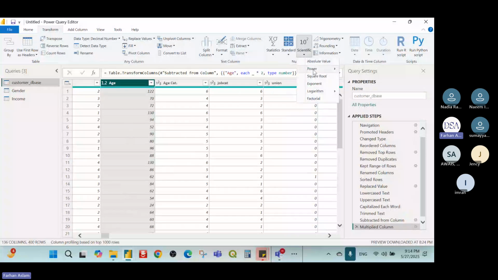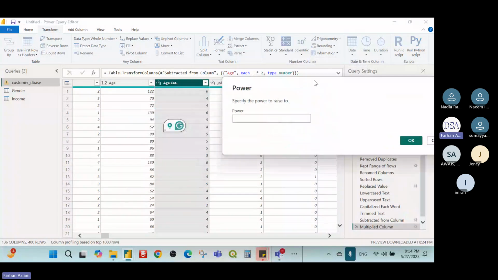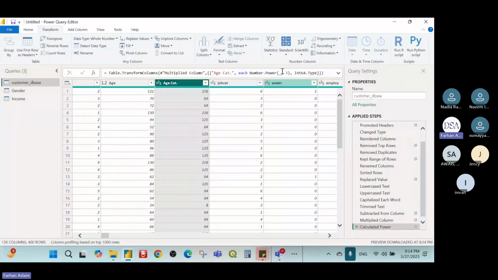Further, you will see some scientific calculations like logarithm or square root, power, absolute value. So these kind of calculations you can perform here. For example, if you want to take power of this age category, any number, so go to here and click on this square, cube, power, for example, power, and click here which number you want to add. So let's say you want to add 3. So the number will be changed accordingly.